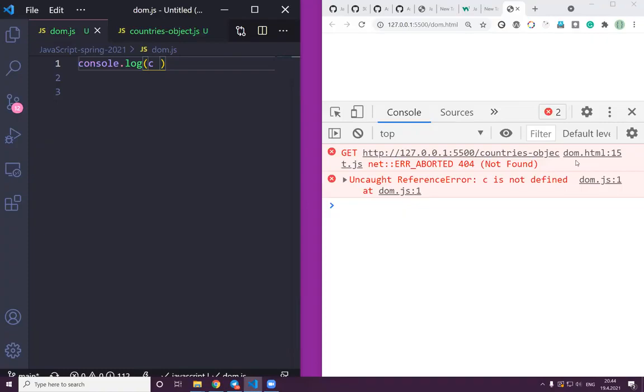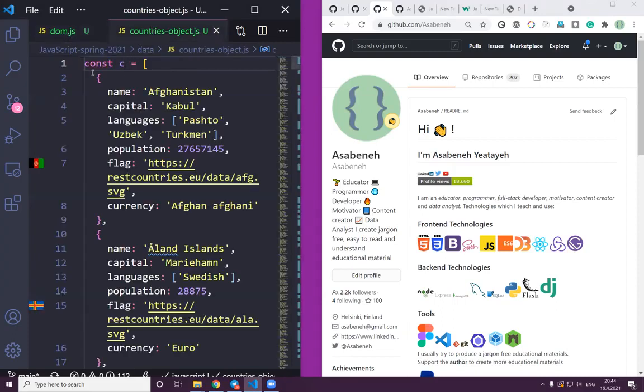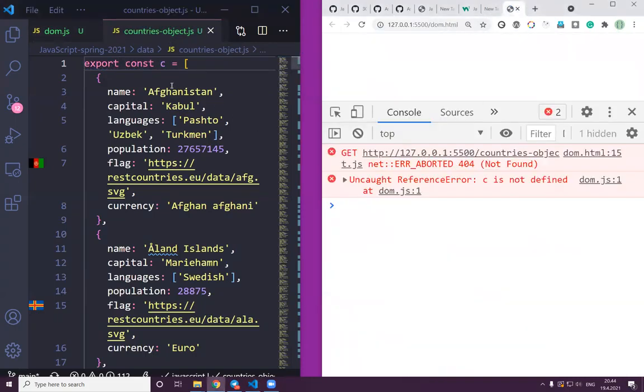So should we define it first before we print it out on the console log? No, it should be working like that. I thought you had to import it and export it from the other file. So in the countries object, you would export it, and then in the DOM. No, you don't have to. That is when you are working with React, and whenever you have something like Webpack, you should do this export thing. But in pure JavaScript, that is not needed.